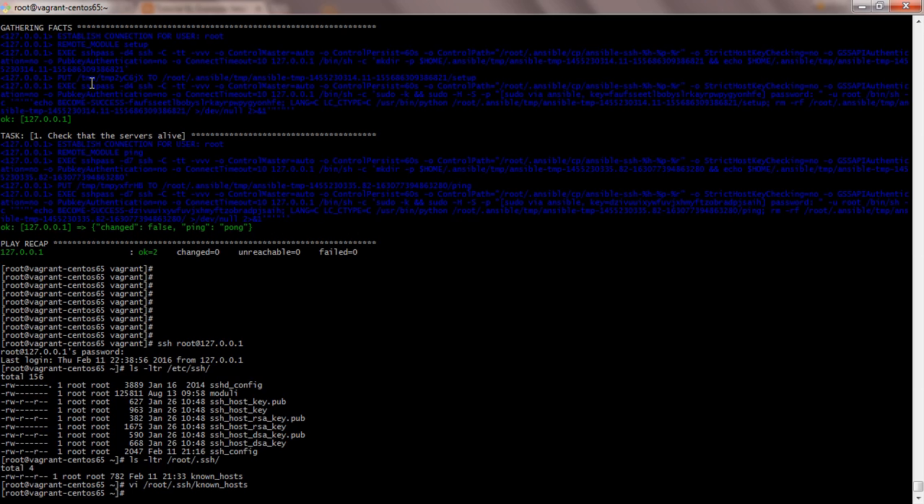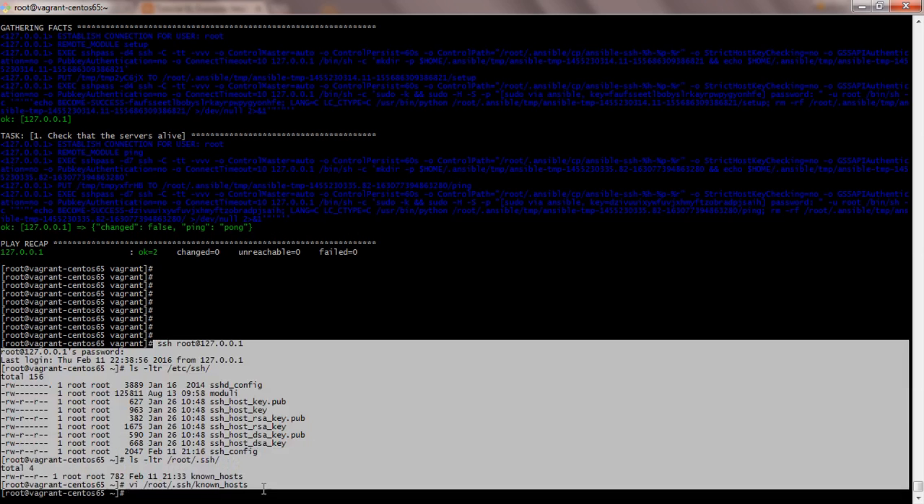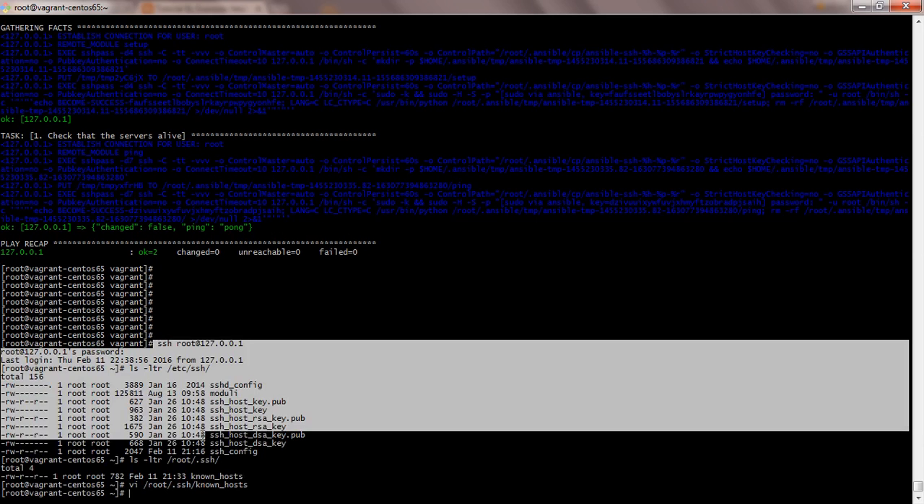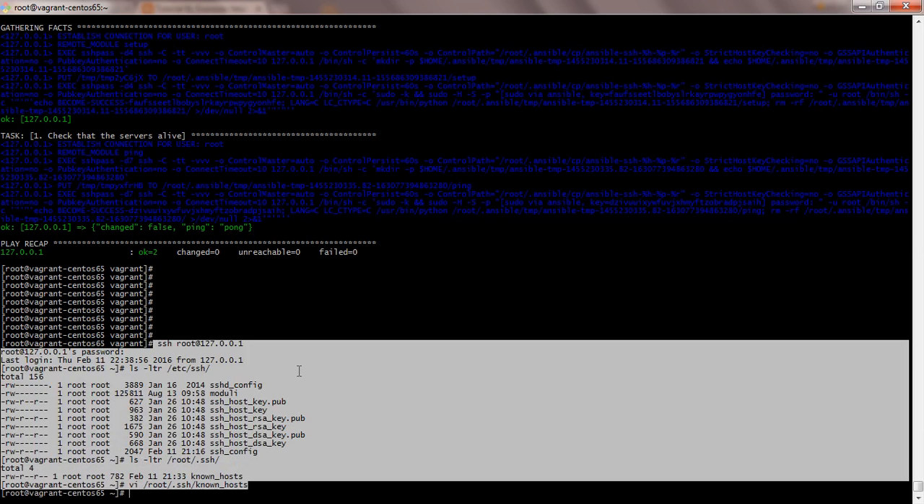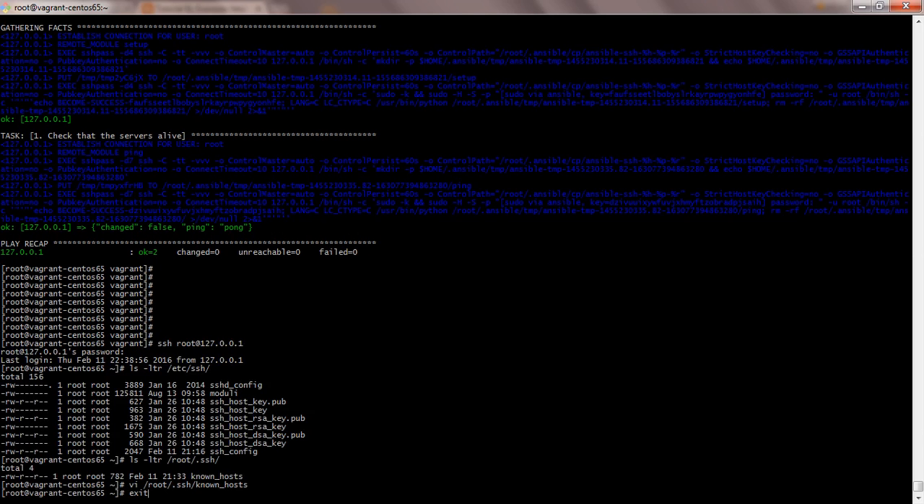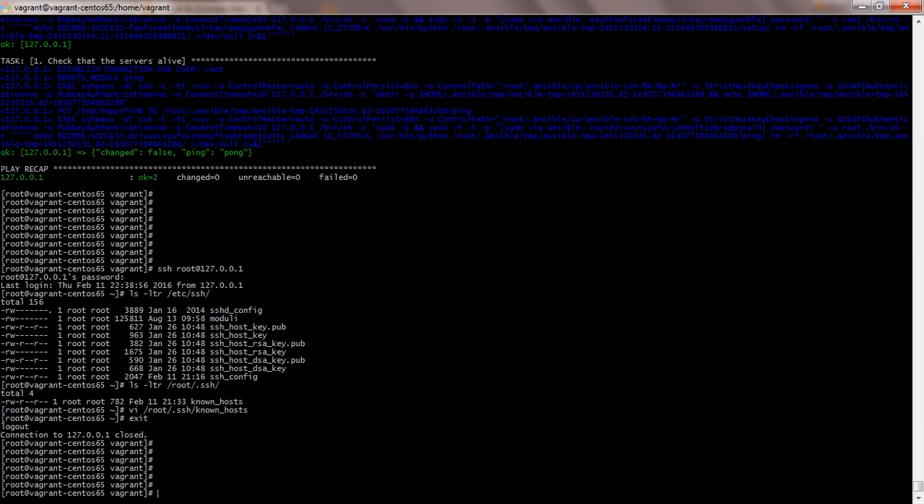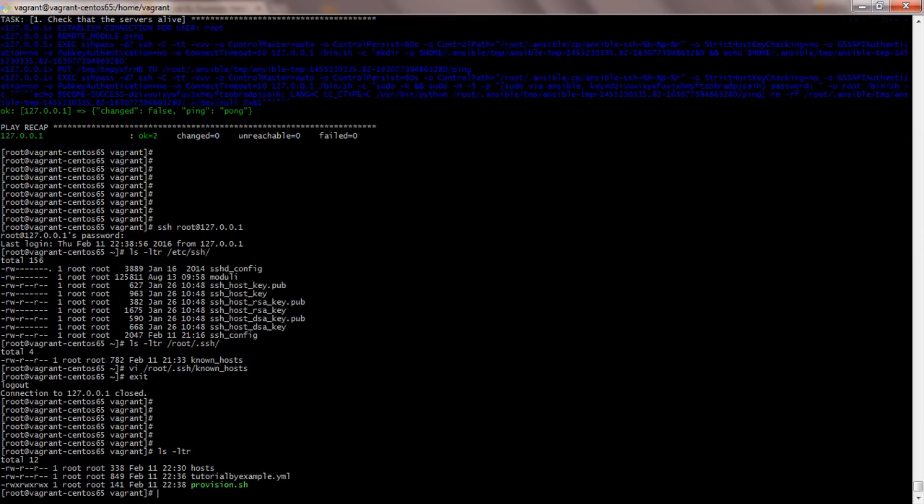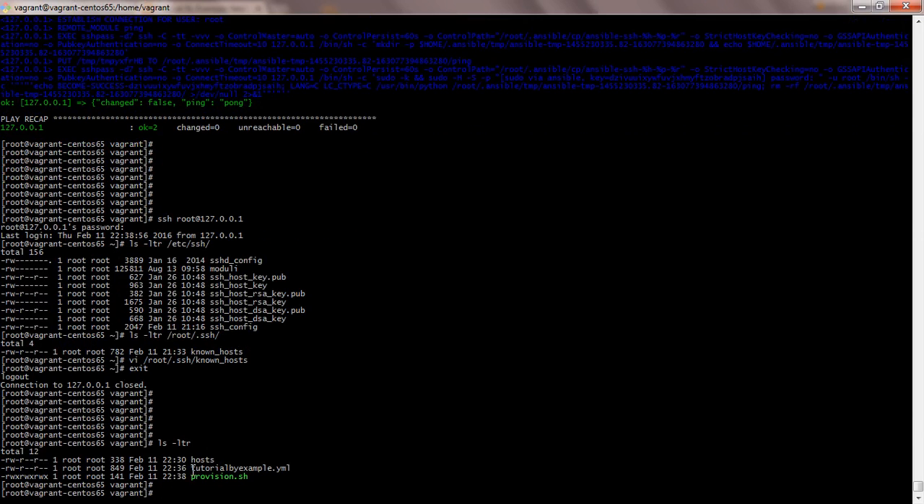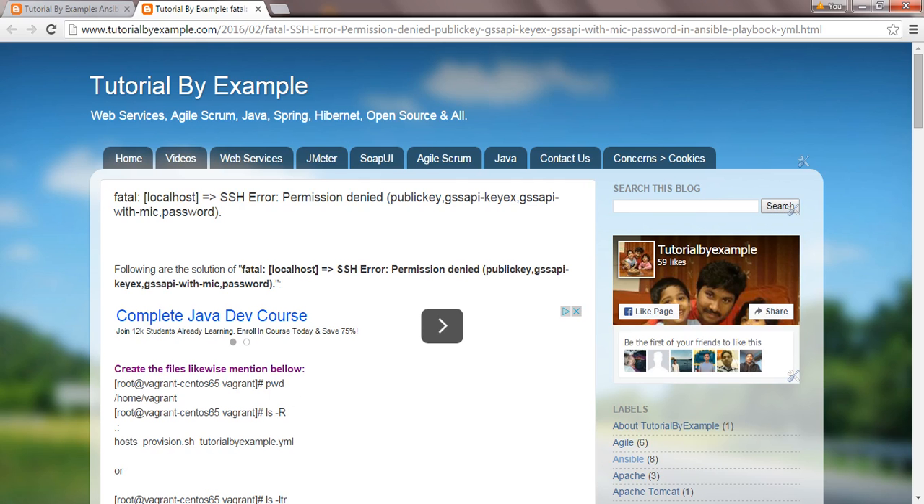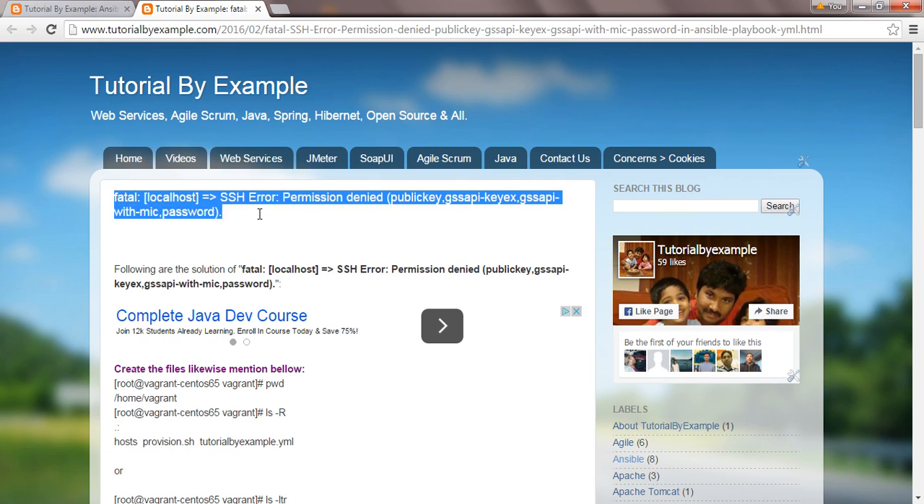So you have to perform this step before doing all those things, and make sure you are able to log in with that. As of now I'm logged in, so I come back. This is all about how to overcome the issue of a fatal error running an Ansible file, SSH error, permission denied and something like that.